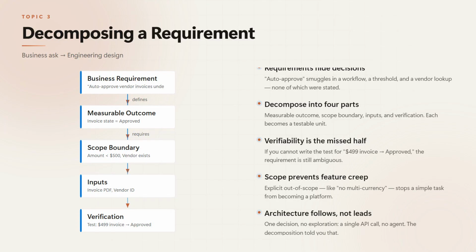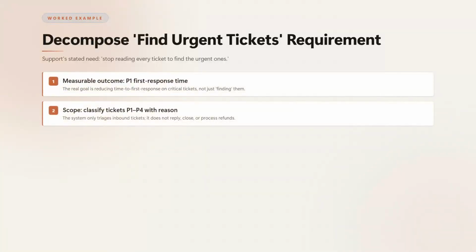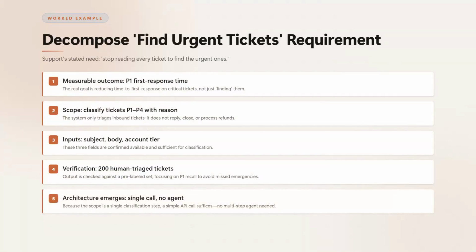Watch how a single sentence requirement turns into a design with a clear failure mode and a human-in-the-loop checkpoint. Support says they need to stop reading every ticket to find the urgent ones. That hides the real engineering problem. We decompose it. The measurable outcome is time to first response on P1 tickets. Scope is just classifying inbound tickets into P1 through P4 with a reason, no replying, no closing, no refunds.